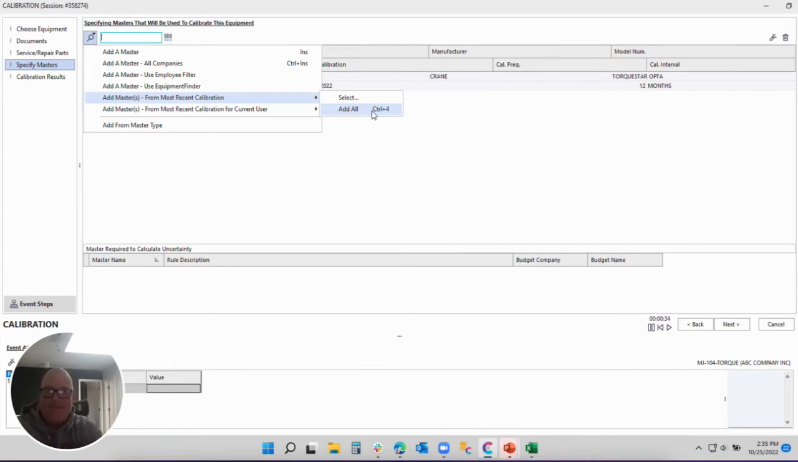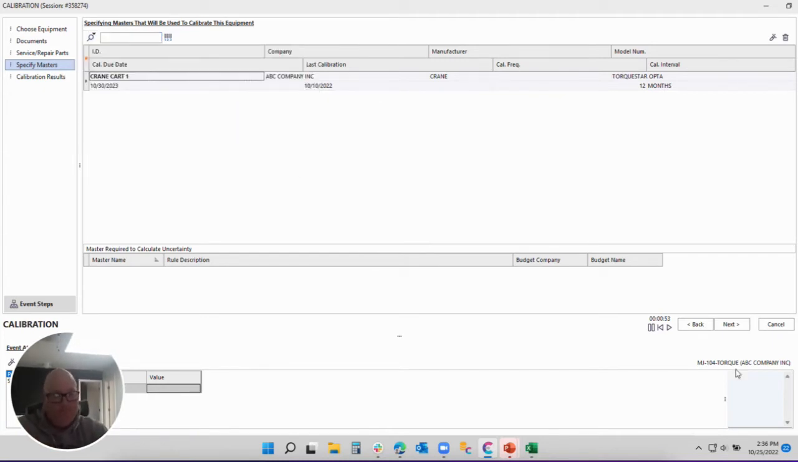right? And to me, that's sometimes a safer opportunity than using defaults, because defaults might lead to a situation where the technician overlooks the standard. But this option here is called add a master from the most recent calibration on the unit that we're calibrating. Okay, so now what I also want to point out, let's close this out.